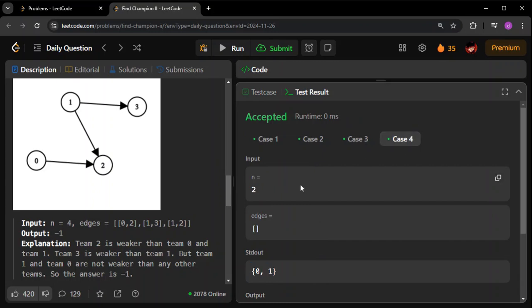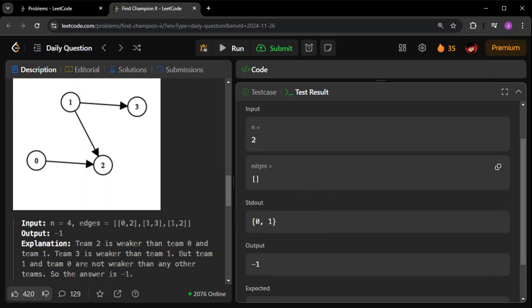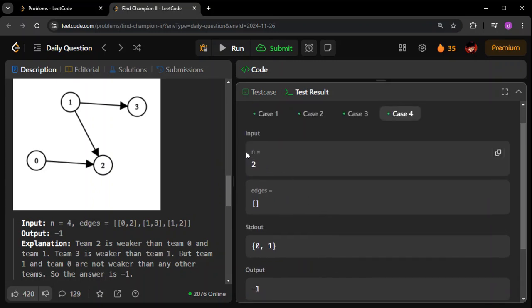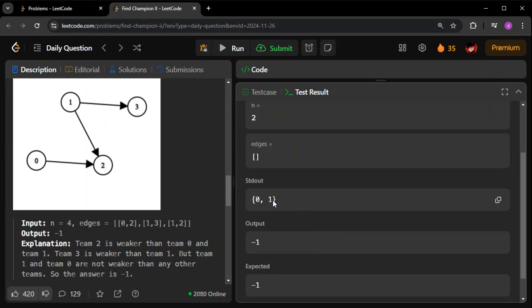Case 4 is very important. Please pay attention, because this is again similar to example 2. N equal to 2 means there are two nodes, 0 and 1. There is no competition happening. There is no record of which team is going to win over which team. So we cannot determine among 0 and 1 which is the superior team. For that reason, both of them could be the superior team. There is no unique answer, that's why I have written -1.